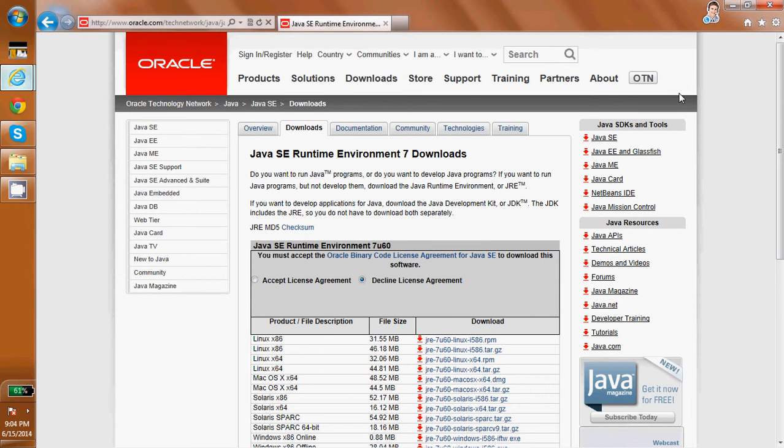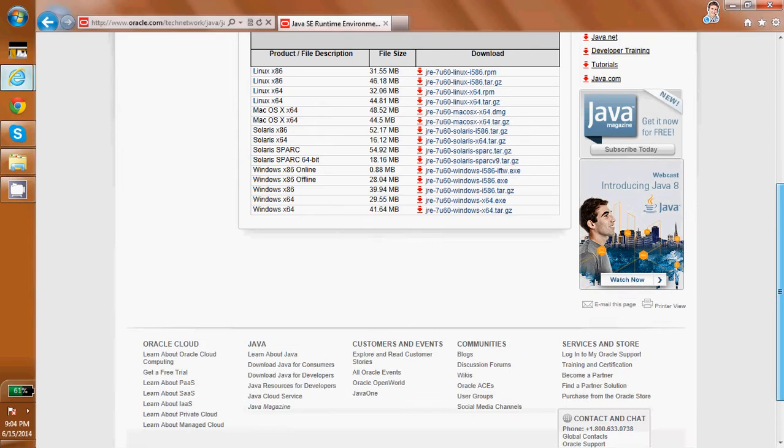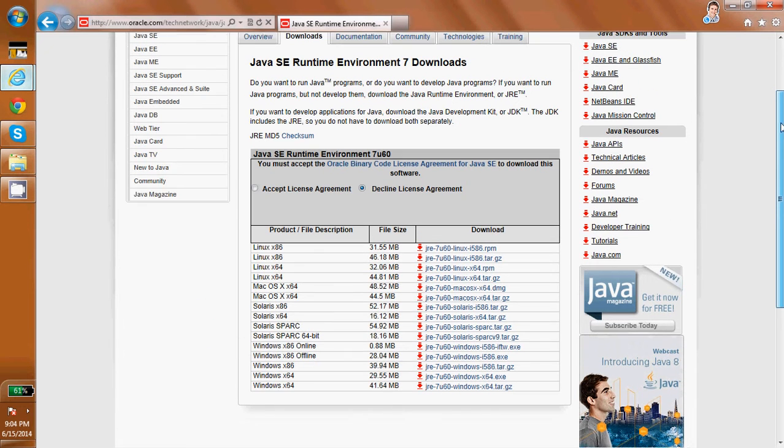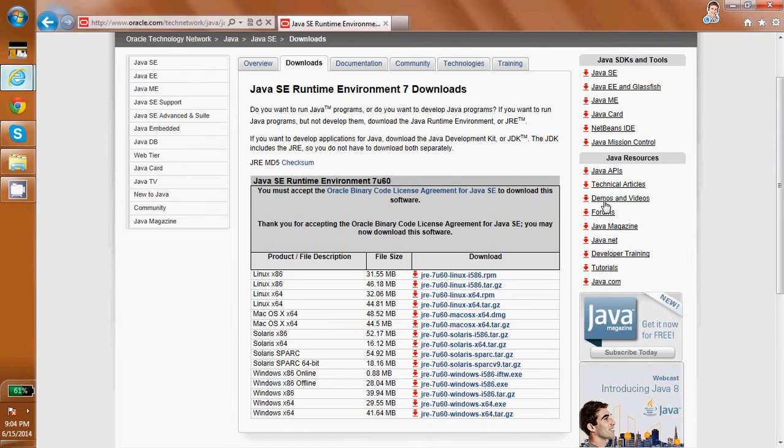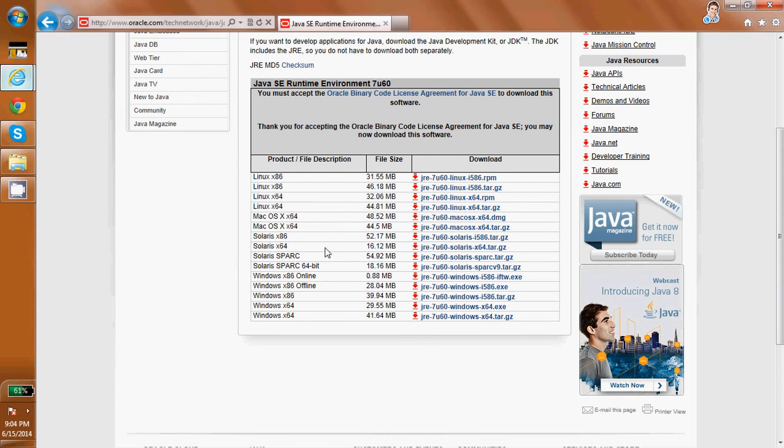Okay, so update 55 is one of the more current ones, and as you can see they also have update 60, so you can go ahead and download this. Environment 7 or up, it all works for Temple VLA. So what you do is you have to accept the license agreement, and you scroll down.